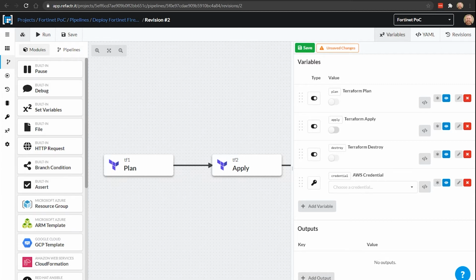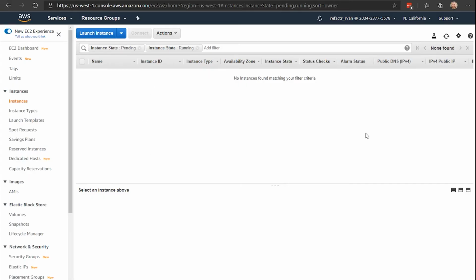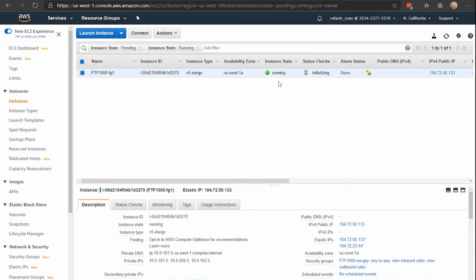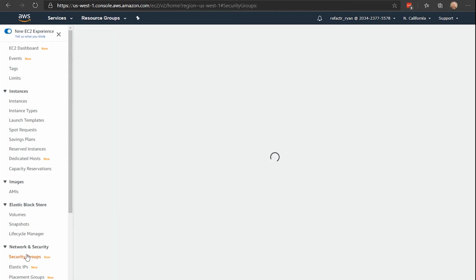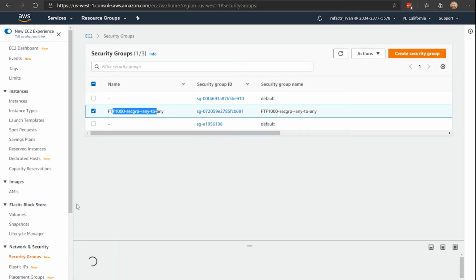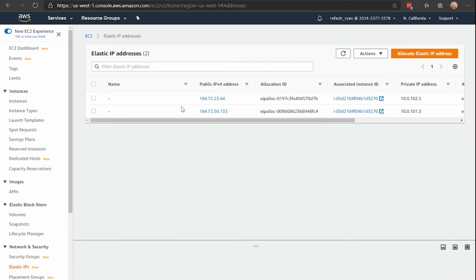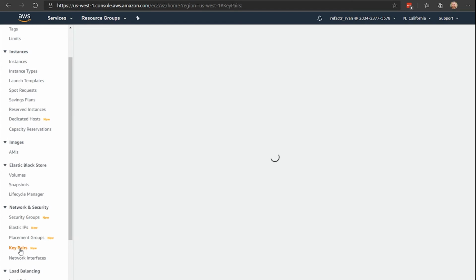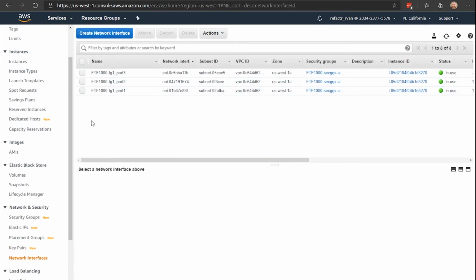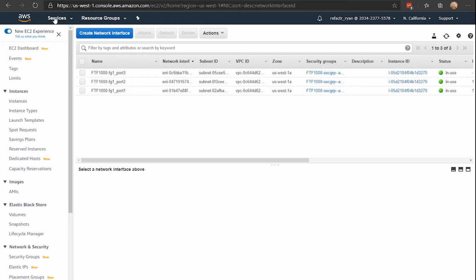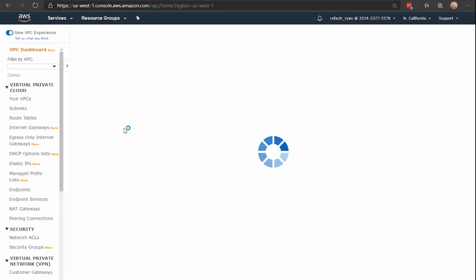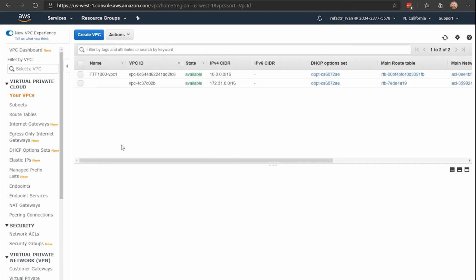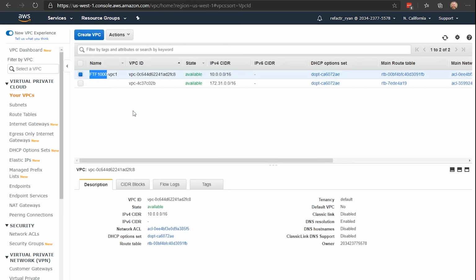So let's go back to AWS and review what's been created so far. If we just refresh, you can see the instance has been created and it is initializing. We should have a security group here that's been created. We have an elastic IP and network interfaces. 3 network interfaces have been created. And I should have a VPC as well. Yeah, so we've got this VPC that's been created.